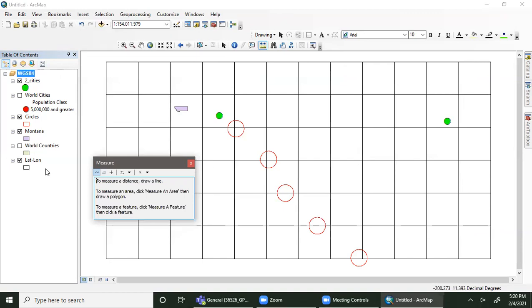Now I'd like to measure between these 2 cities in the 4 different types of measurements we have, but I'd like to measure it in miles. So go ahead and first set your distance to miles. Mine was in feet.